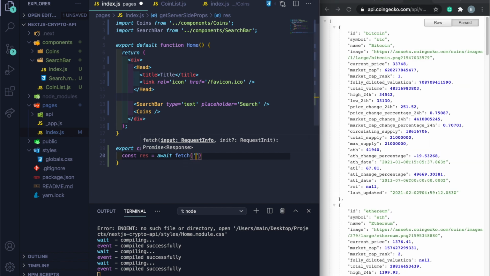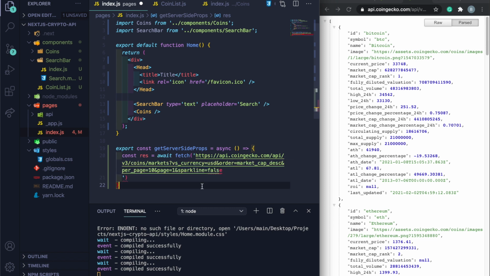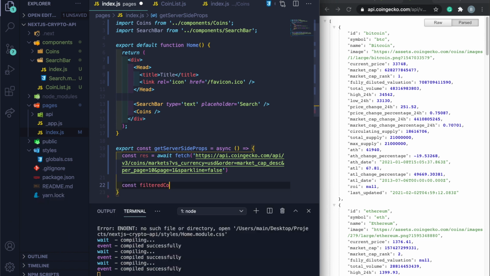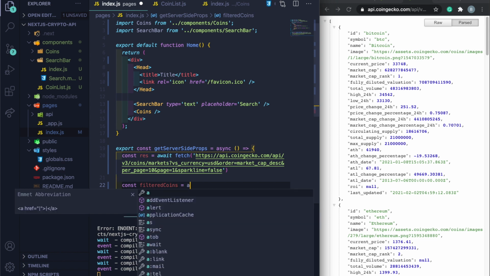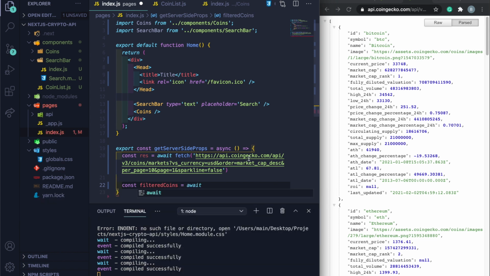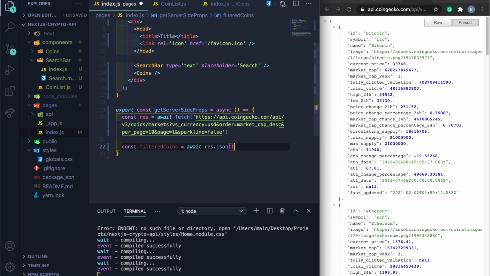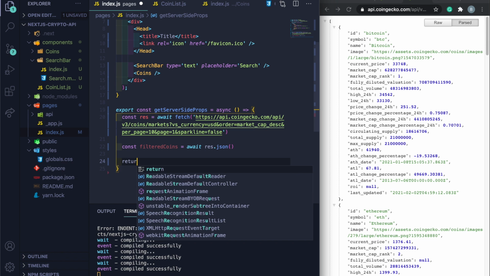Just go here and I'll put quotes and I'll paste this in. And yes, this is on the other line. Let me just bring this up here. And then we can go under here. I'm gonna say const, I'll just call this like filteredCoins. You can name this whatever you want to. So that equal to await. Let me scroll this up. Now just say res.json. And then after we have to return some properties.